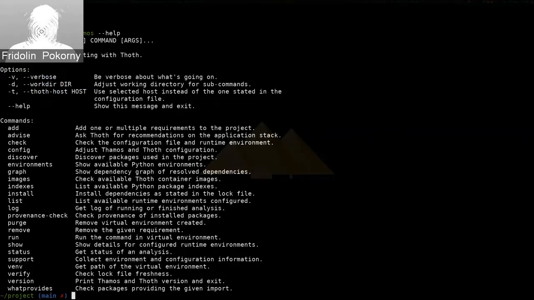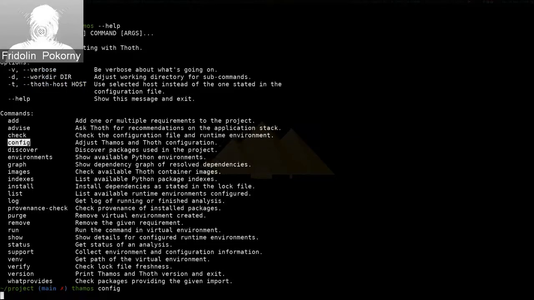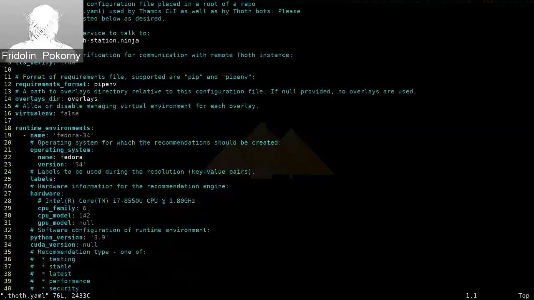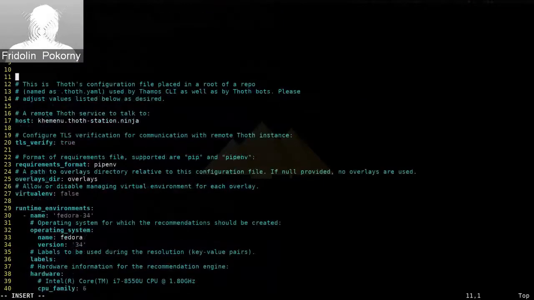Here you can see various commands that are available in Thamos. And the very first command that we will use is thamos config. What it does, if there's no configuration available yet, thamos config will automatically generate a configuration file for us. This configuration file is required to be able to use Thoth and Thoth's backend. So here you can see the content of the configuration file.